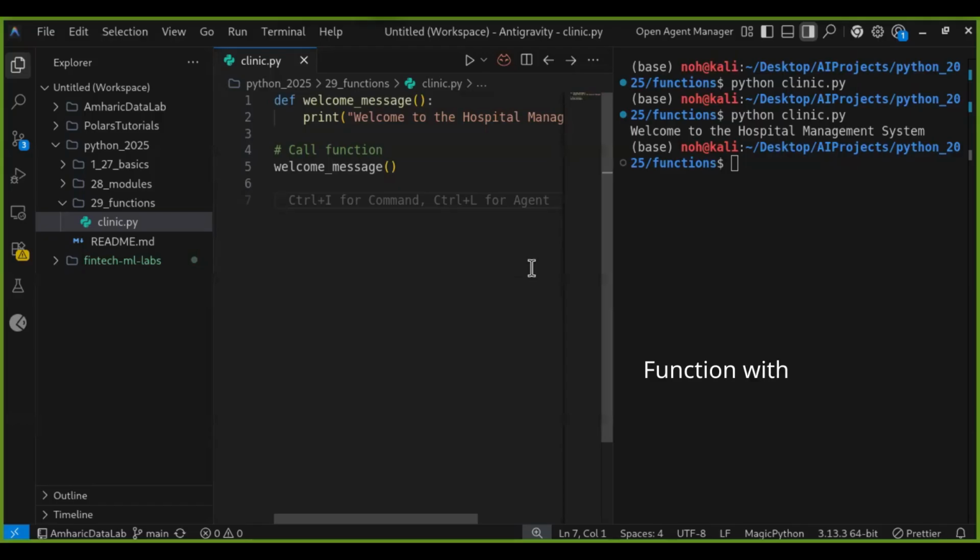Now that we know how to define a basic function, let's make it more useful by adding parameters. Parameters allow a function to accept input values so it can perform different calculations depending on the data you give it. A practical healthcare example is BMI, or body mass index, which is calculated as BMI equals weight in kg divided by height in meters squared. We will create a function that calculates BMI for any patient.